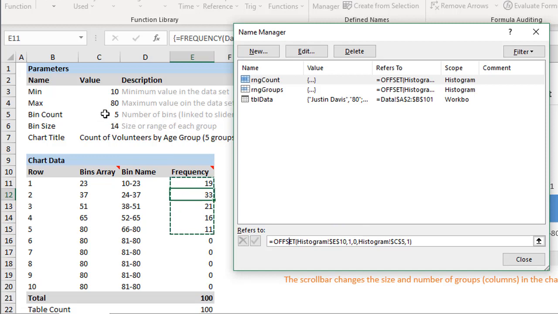But when we click the scroll bar control, this number changes. And then that will change the height of our range here, or what's going to be included in the chart. So currently only these 5 rows are included in the chart. But again, as we click our slider, the bin count will change, and that will make this either taller or shorter to just include those rows. So we'll go ahead and close the name manager.